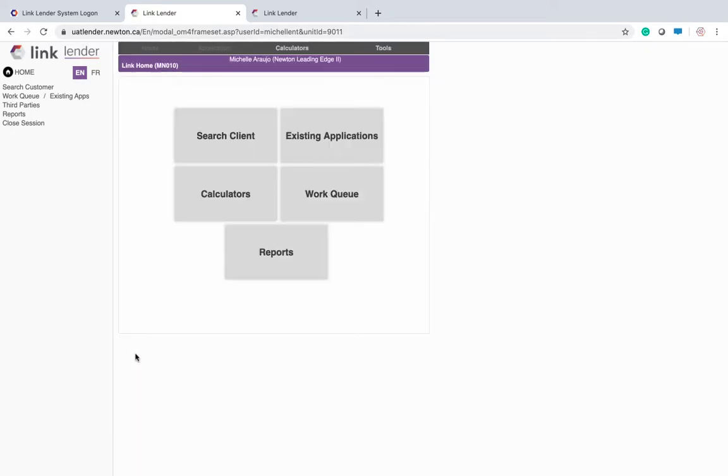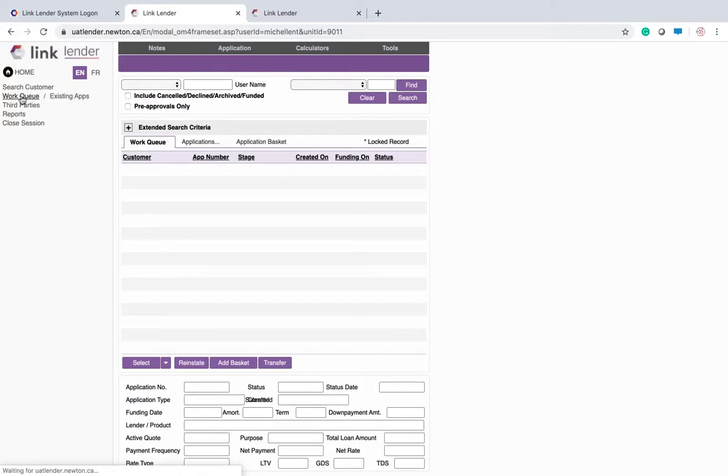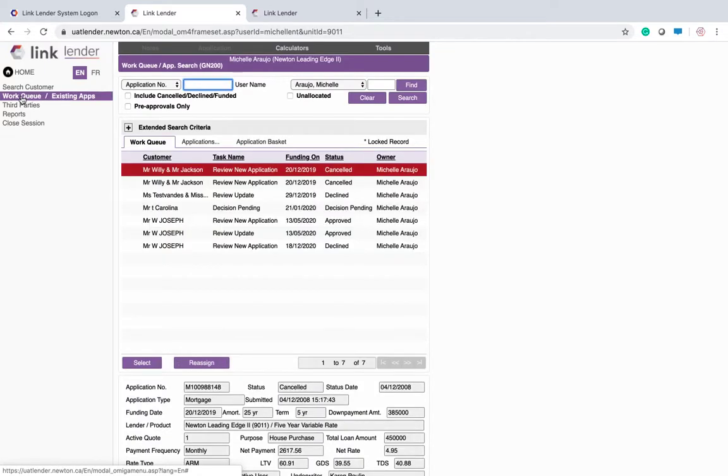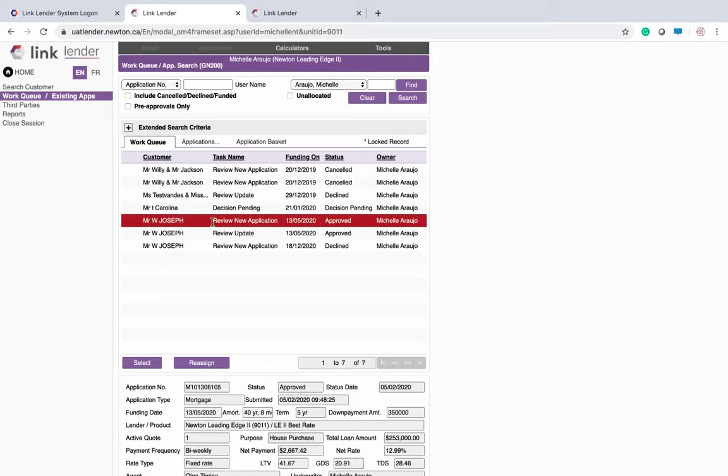Now let's get into our submitted applications. Submitted applications will always show up in your work queue, and unless you've changed it in your user options, you will be notified by email if you're not logged into LinkLender. New applications look like this. They show a task name called Review New Application.